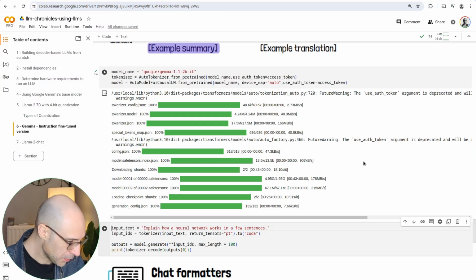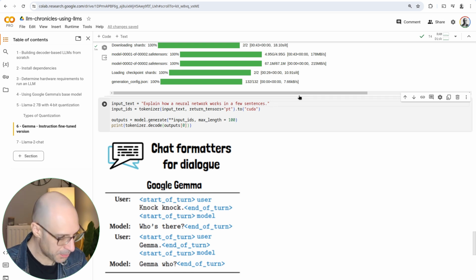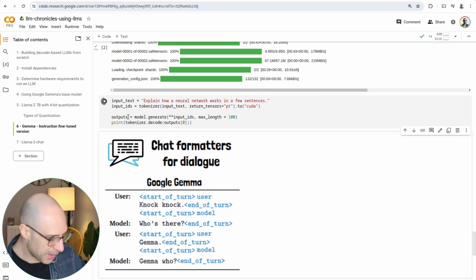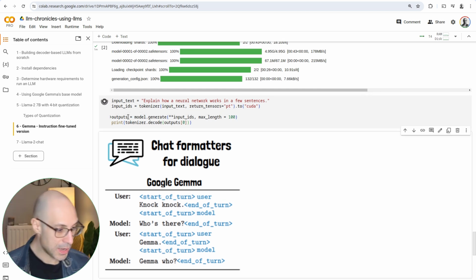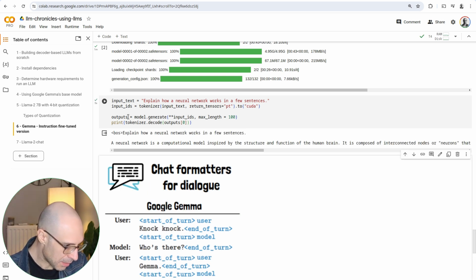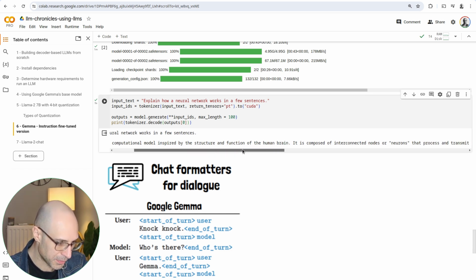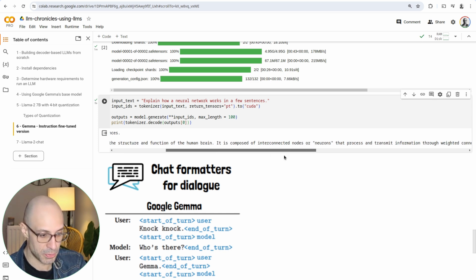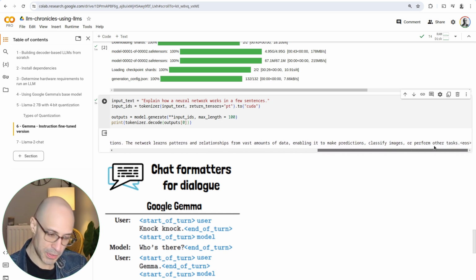So the model is loaded, and now we can use it exactly as before. So we can put an instruction in there and see how the model does. In this case, explain how a neural network works. And it comes back with a pretty reasonable answer. A neural network is a computational model inspired by the structure and function of the human brain, and so on. So that's a pretty good answer.